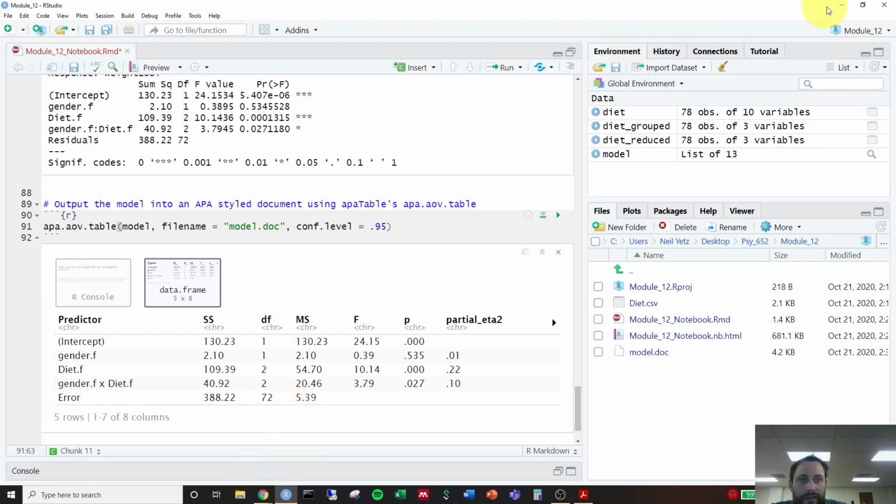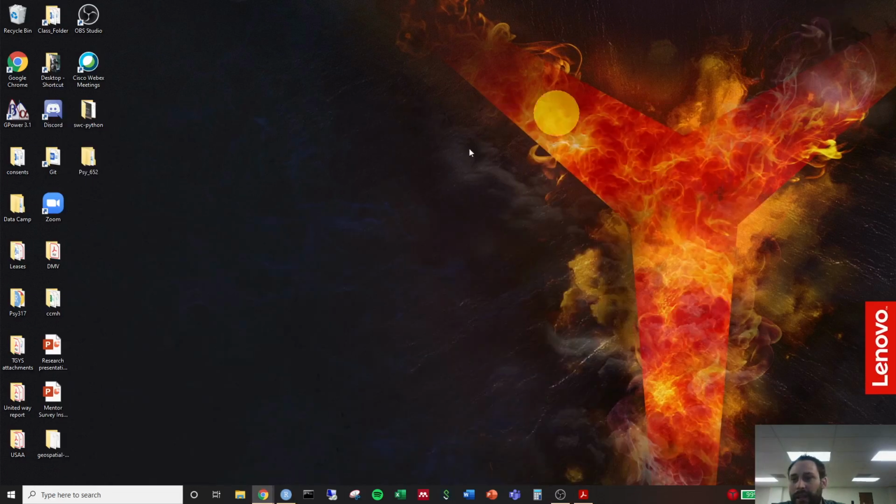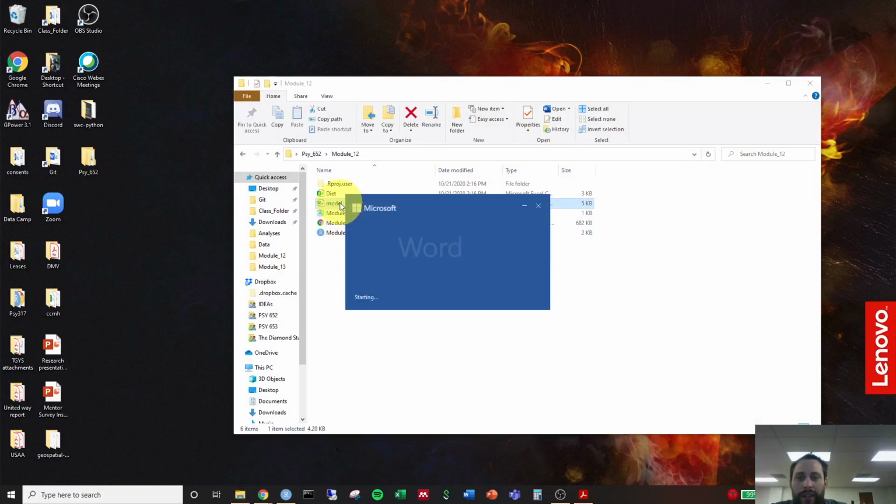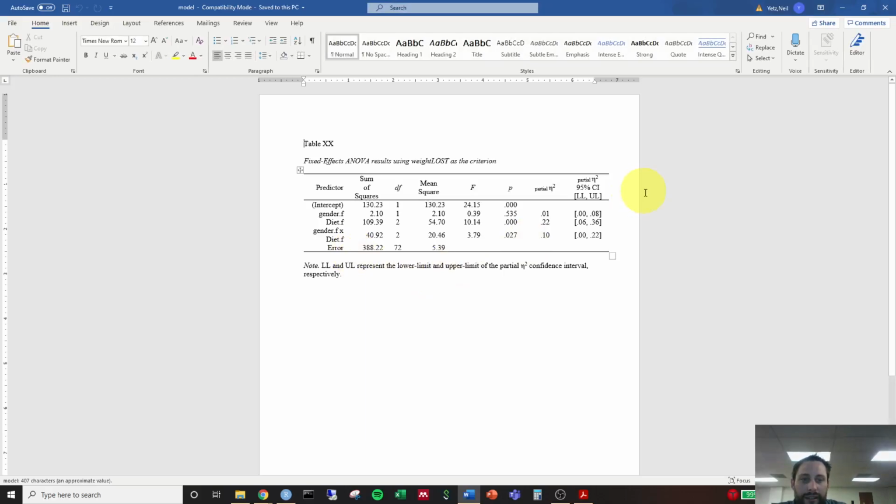So if we run this, voila, we get the same exact output here, but it looks a little bit different. However, as you can see, a new thing called model.doc opened up. If we go into our project file, so it's module 12, we have that model. We go ahead and open that up, and voila, look at that. We have an APA styled ANOVA table. You can just change the table number if you want to, and it even gives you notes. It says fixed effect notes of results using weight loss as a criterion, so you can change that to a more reasonable variable name, and you can change these to actual variable names too. So it's a really nice feature that APA tables once again brings to us, so that we don't have to do all this formatting in Word for us.